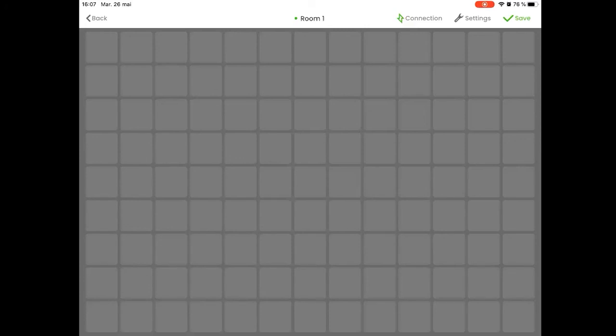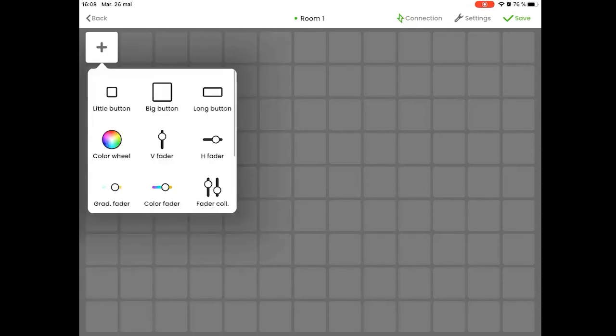So then, when we're done with the connection, we can enter any new button and build our screen. So by tapping, for example, the upper left corner, you can see the types of buttons I can add. There are 3 sizes of button: little, big, and long. The color wheel, the vertical and the horizontal fader, gradient fader, color fader, and the last one, which is a group of faders.